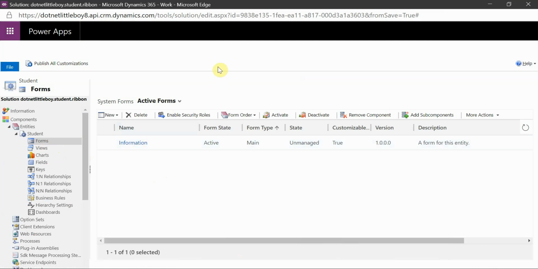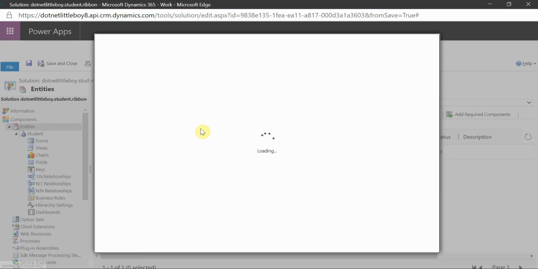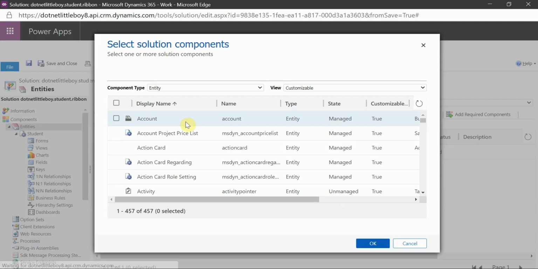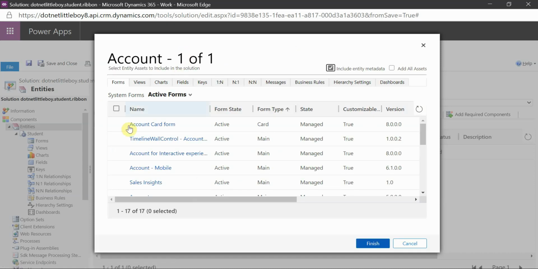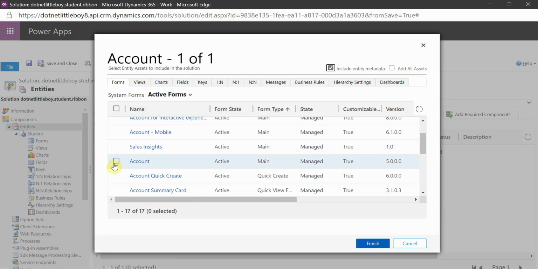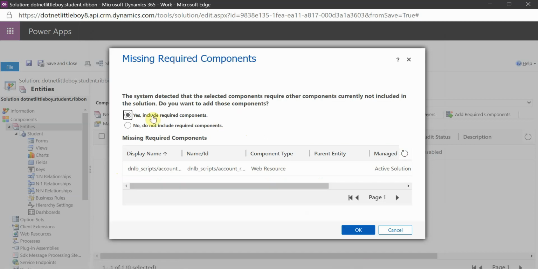And please do not include the required components. Just when you add this existing component inside the entity, it will ask for the required component, right? So suppose I'm going to add the entity here, and say I want to add this account form. When you click Finish, one page will come where it will ask for the required component.